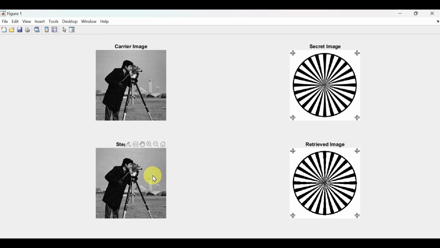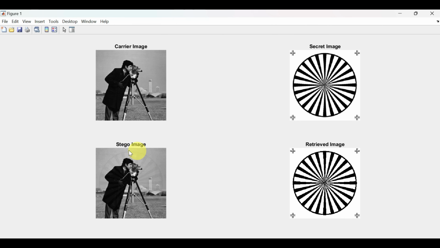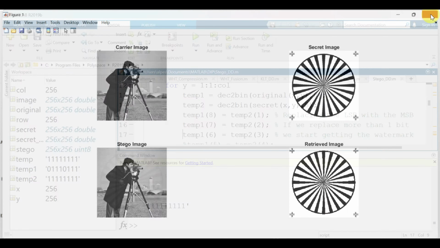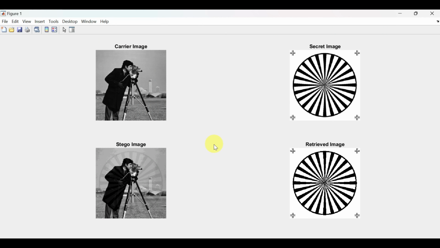Let us increase the number of bits to more than 2. Here I am using 3 LSBs for storing my secret image, and running the program, we can clearly see the secret image as the watermark. If we further want to increase the intensity of the watermark, we will use 4 bits. Let us run the program and see the output. Now we can clearly see the secret image in the background.